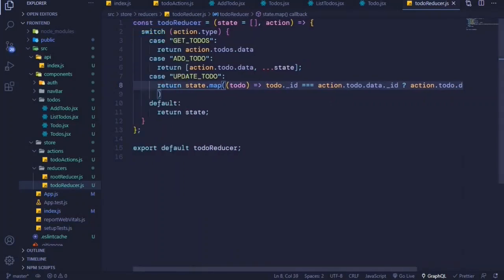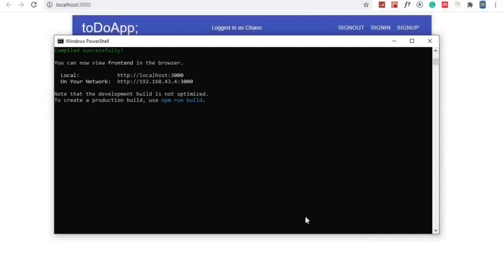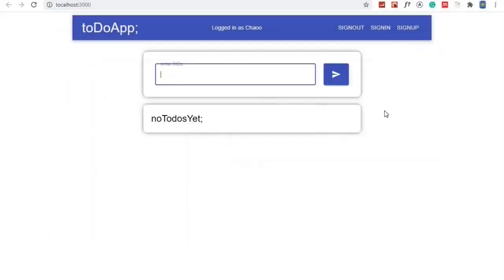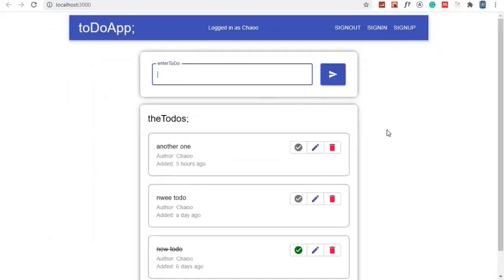At this point I am hoping this should work. It should correctly update our to do. So I'll run my development server and test this application on our browser. Now our application has loaded. When we hit one of these buttons, we should populate this form with our to do. So let's try this one.